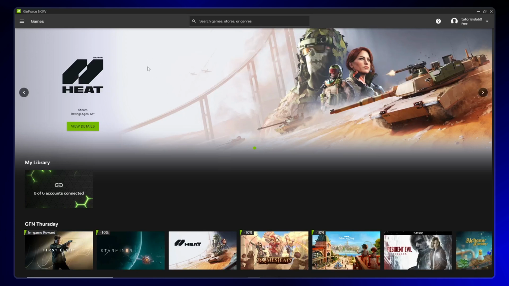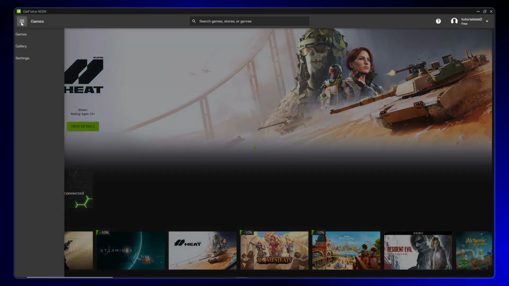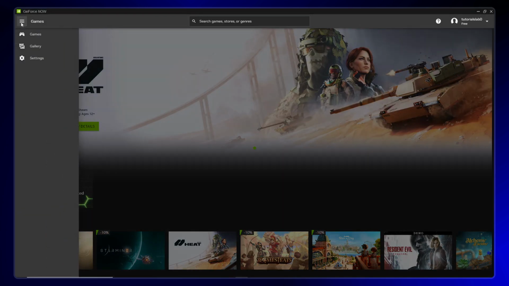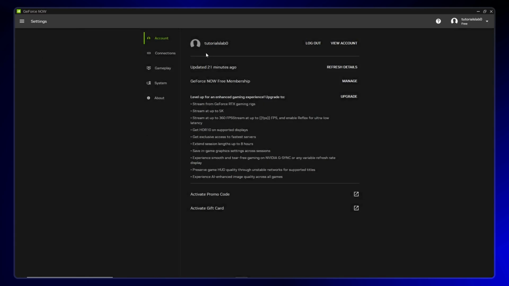First, open your Geforce app and log in with your credentials. Once you're logged in, direct your attention to the upper left corner of the screen where you'll find the menu button. Click on it and from the options that appear, select Settings. This will open up your Geforce Now configuration panel where you can manage various aspects of the application.